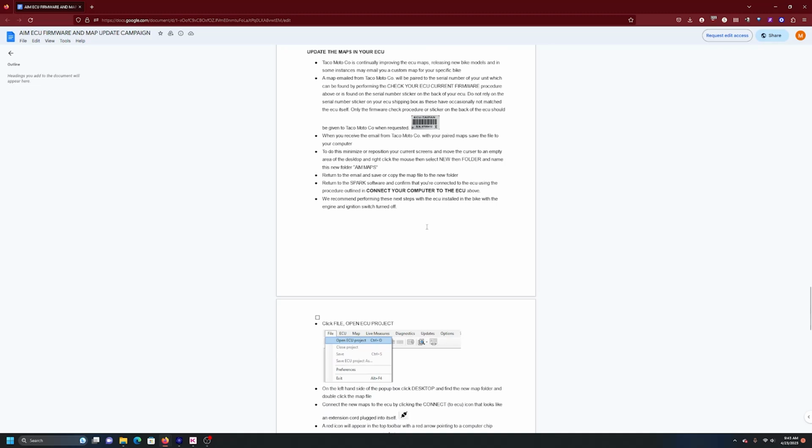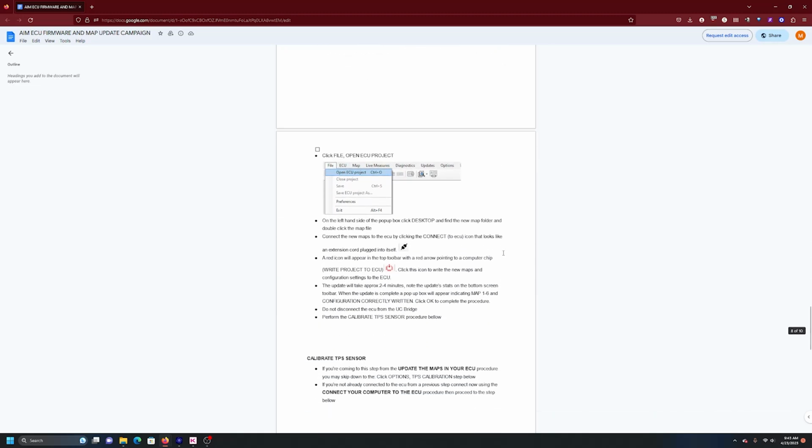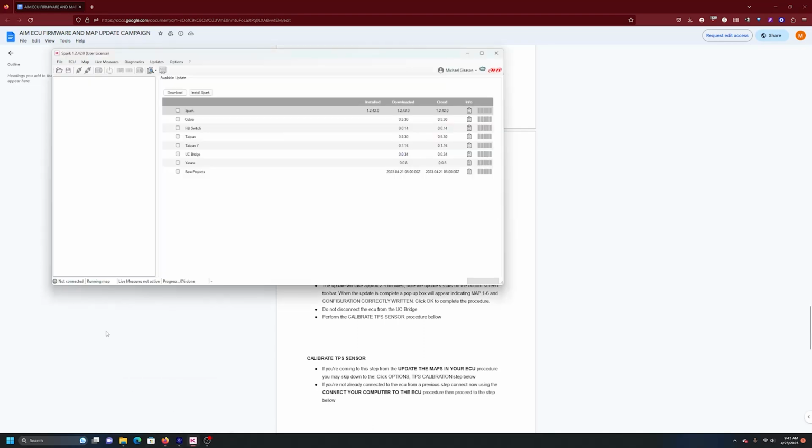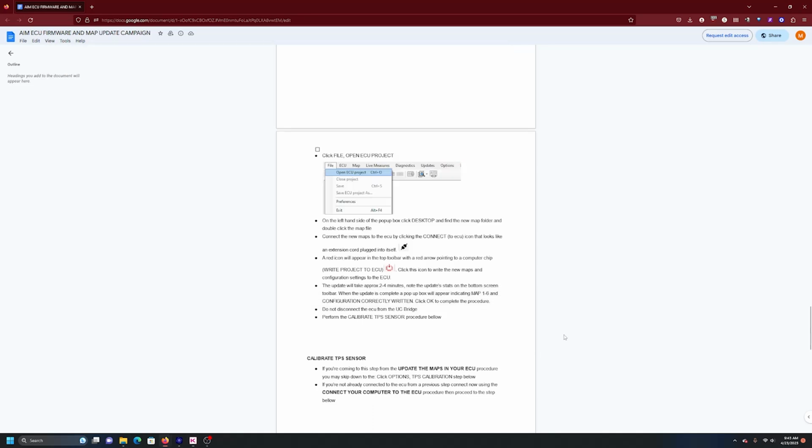Basically, connect your computer to the ECU. Connect your ECU to the bike where it has the plug for your ECU. And when you see that the light on the ECU and the light in the Spark software is showing connected, that's when you can start writing your ECU project to the bike.